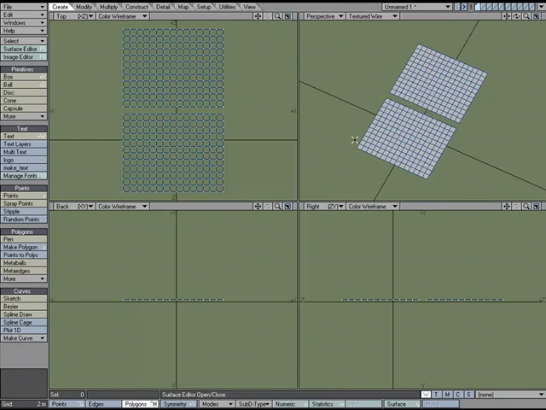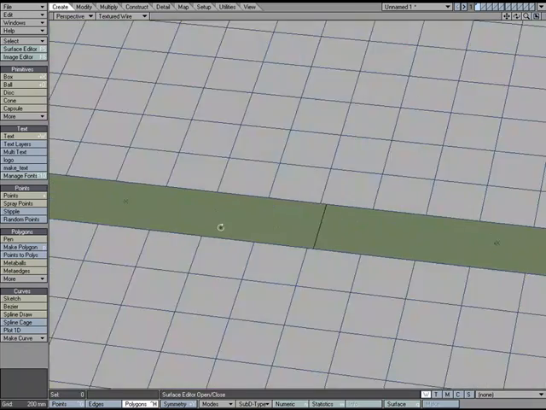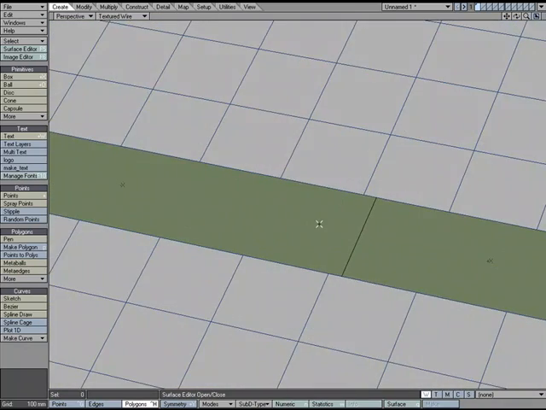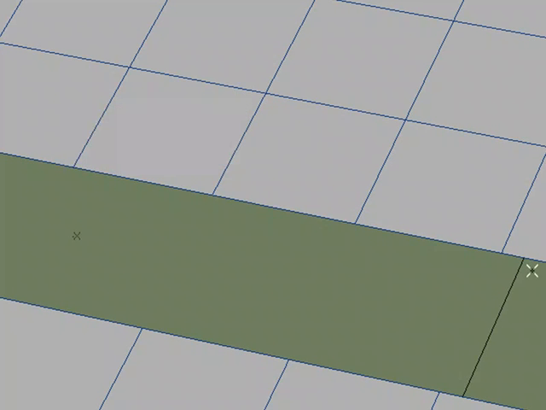Let's take a look at the weld tools in Modeler. I'm just going to go to full screen here and zoom in to these two pieces of geometry that aren't connected. And if I were to hit M for merge points, there are no points on top of points, so no points will be eliminated.